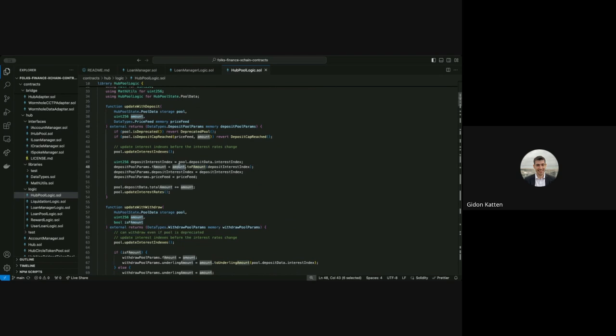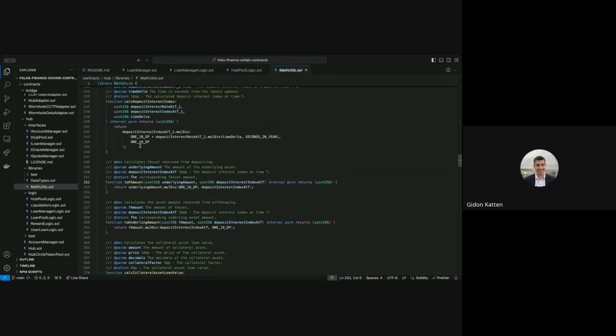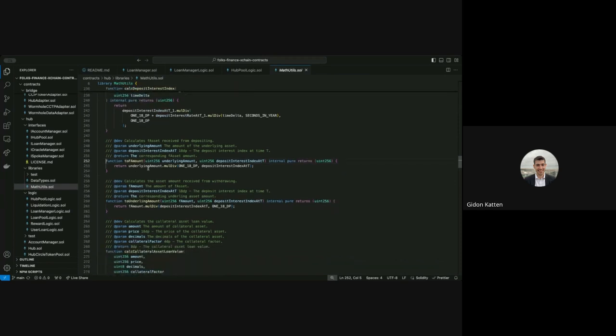That is done through this interest index, which tracks the accumulated interest. And the formula for this is quite simple. You can find all these formulas in the mathutils function for the protocol, where we just multiply the underlying amount by the interest index, and this gets you the F amount. And if you want to convert it back, then you take the F amount and divide it by the interest index. So the interest index is a monotonically increasing function, so you always receive back more than you originally deposited.